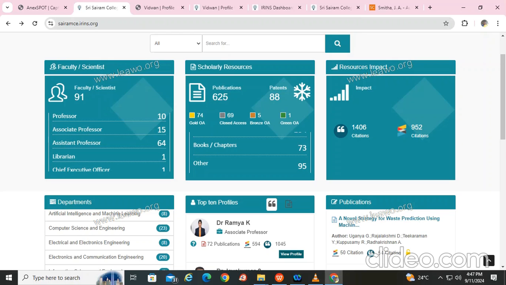And here top 10 profiles are there. These top 10 profiles are also considered based on SCI and Scopus citations, not based on number of publications. In the same way, top 10 publications are also based on number of citations only, this will be considered.